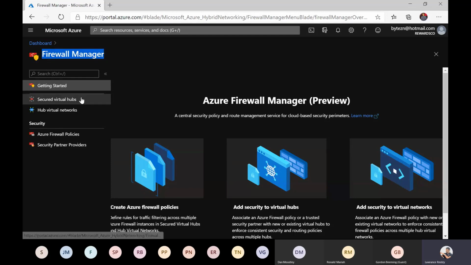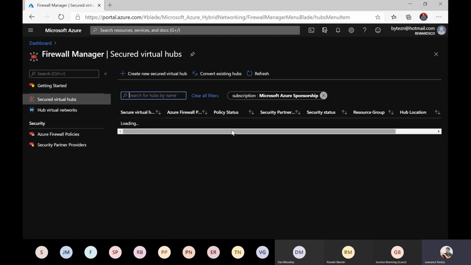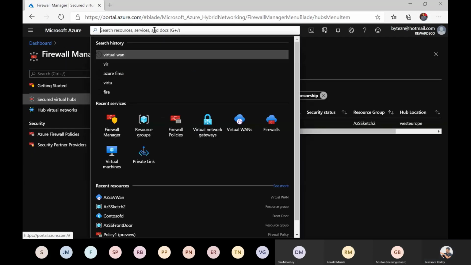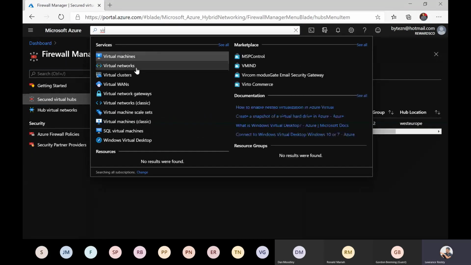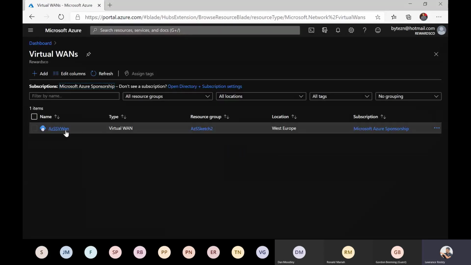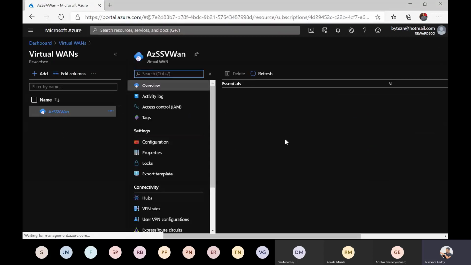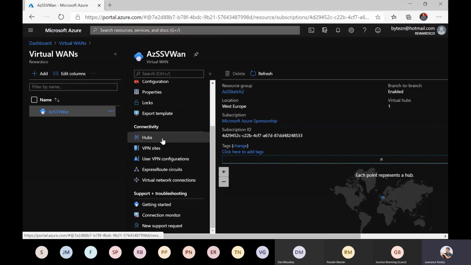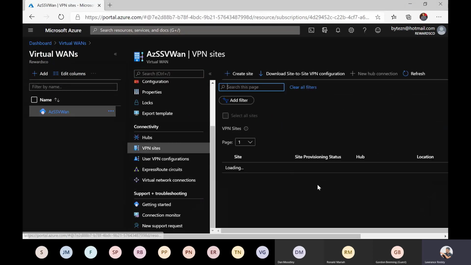And look at how simple it is. So you have your hubs, and inside your hub, you still have all of your configuration, right? Let me just take you through step by step. Your hub is a virtual WAN, right? So virtual WAN doesn't have security capabilities on its own. It is the central point to terminate all your VPN sites.